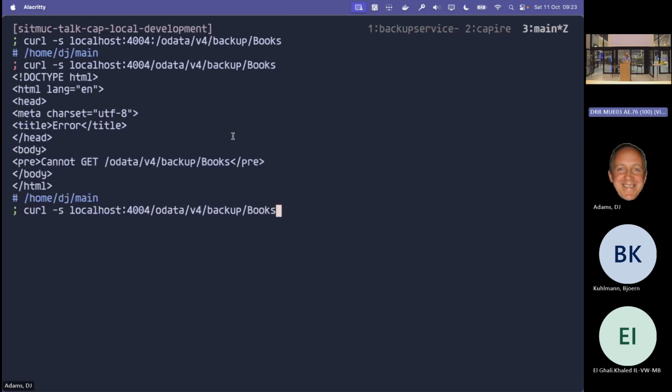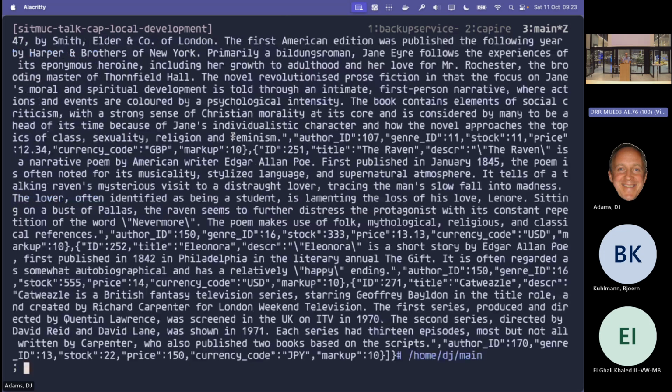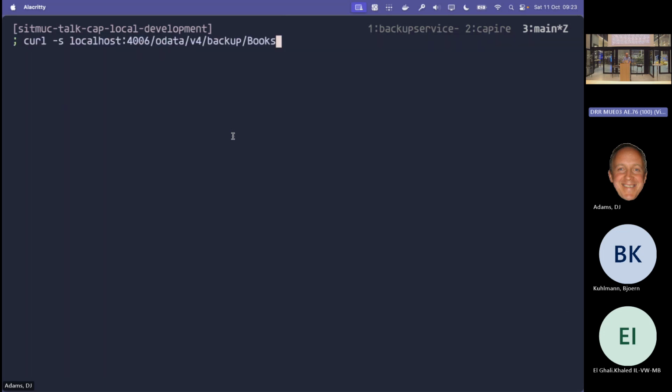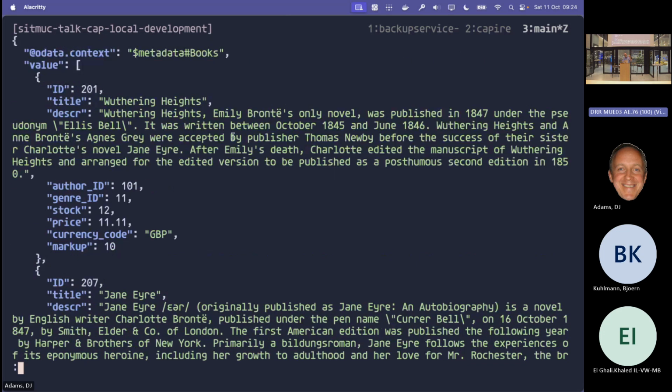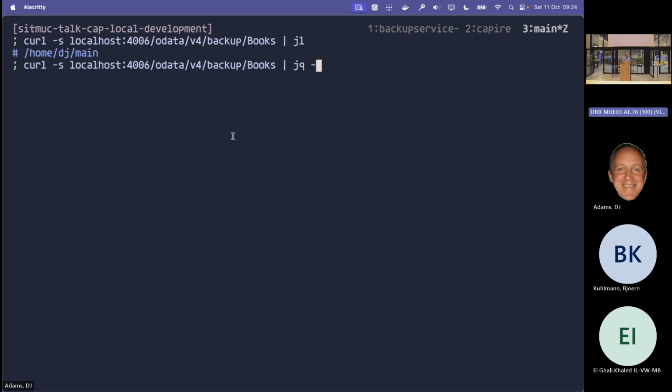Amazing. Backup books, what's it called? Oh, 4006. It's running on 4006. Too many ports. There's the books, okay? Can you tell I've not really prepared this? No, I'm just kidding. So what I'm going to do is paste that, and let's have a look at that. That's a bit better. We can see there we've got the books. The data that we want is in value. So why don't we say jq .value and write it to the data directory, bookshop books.json.